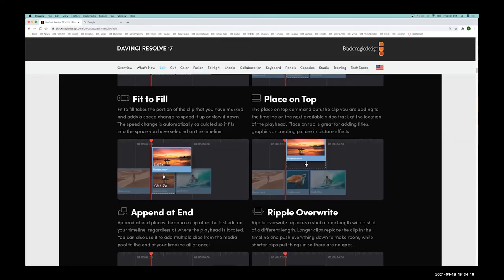I have a longer clip that I want to fit in a smaller space. So I'm going to speed it up so that it'll fit. And vice versa, if you have a short clip that you want to fit into a longer space, it's going to slow it down to make it play longer, okay?